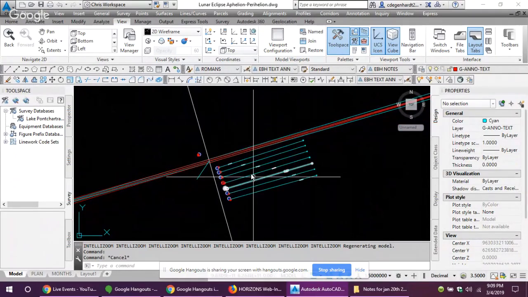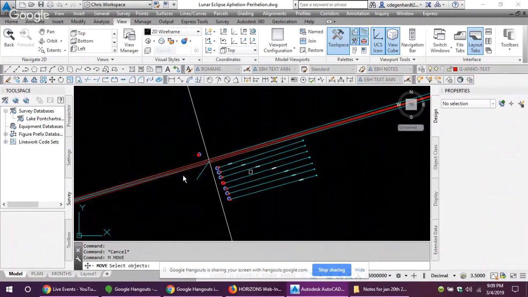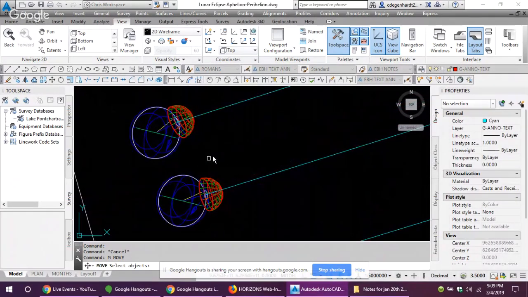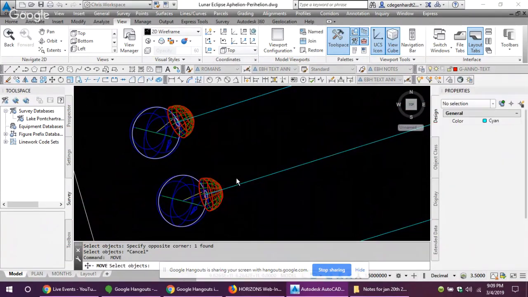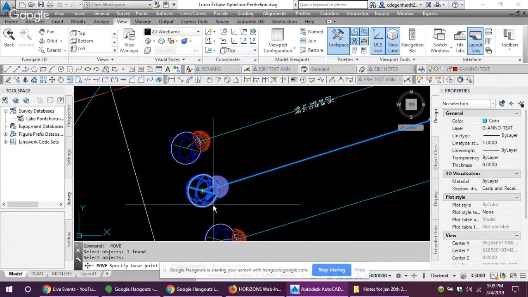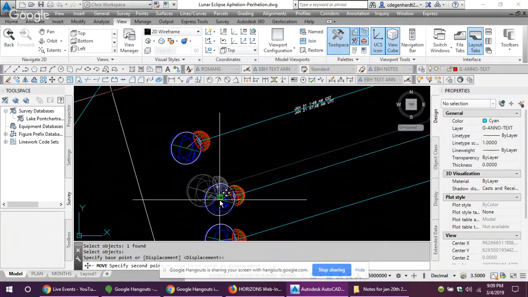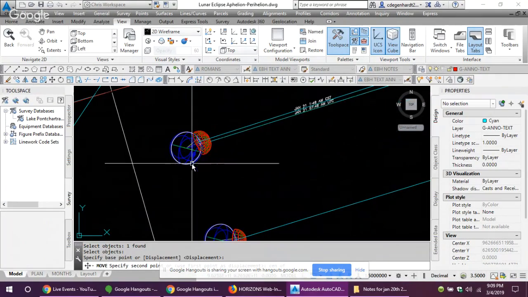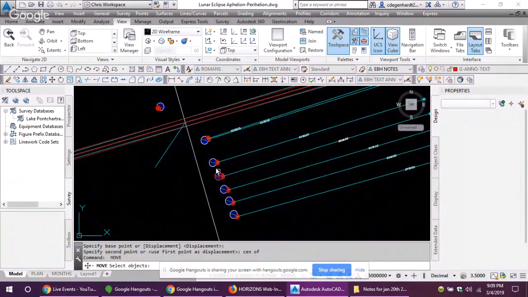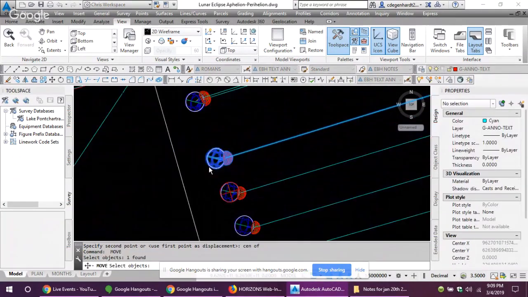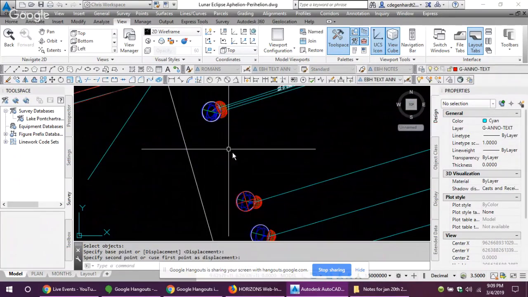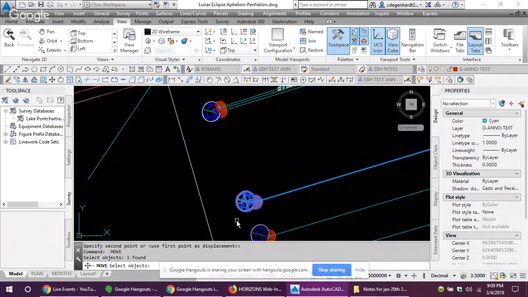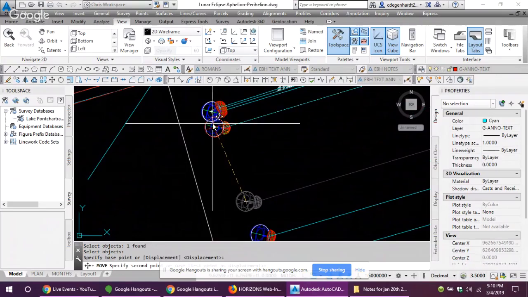So we'll just stack these on top and see what we get. See if they fit inside the umbra and penumbra.